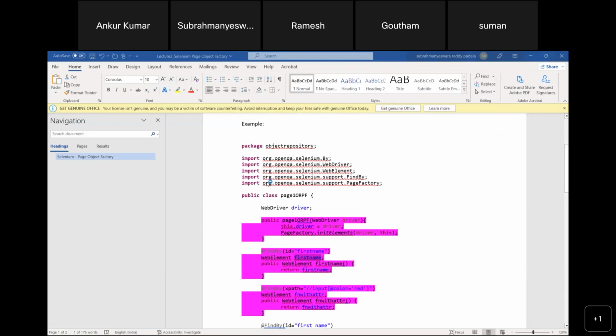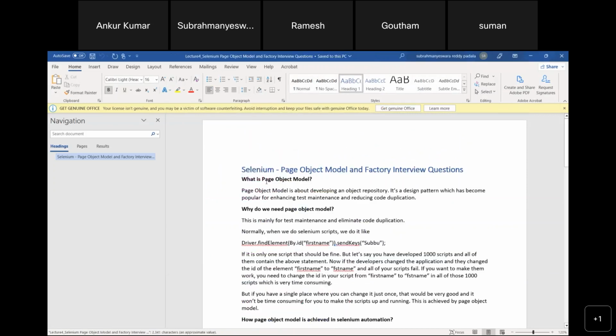So now coming to interview questions. What is page object model? Page object model is about developing an object repository. It's a design pattern which has become popular for enhancing test maintenance and reducing code duplication. Why do we need page object model? This is mainly for test maintenance and to eliminate code duplication. You can explain this one.